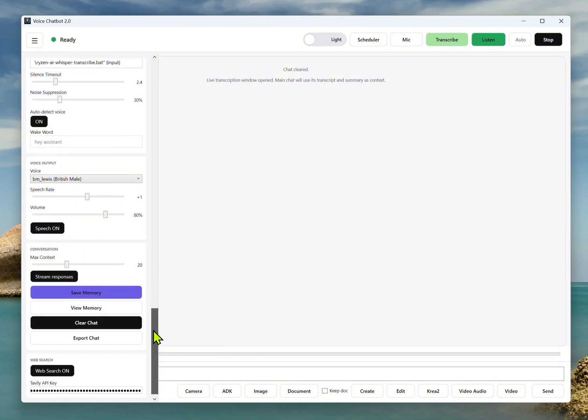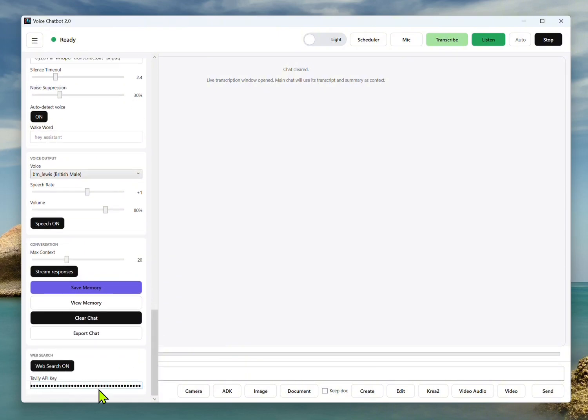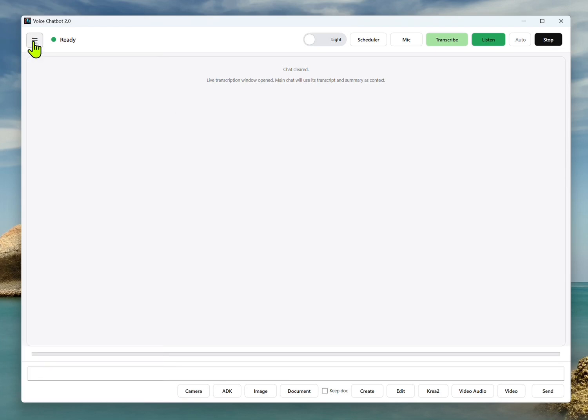And what else? Web search. I'm using Tavily, and that's the API key for Tavily, so I could do search. I need to queue it with a search online message first. So let me show you the basics. We'll start with just basic chat.